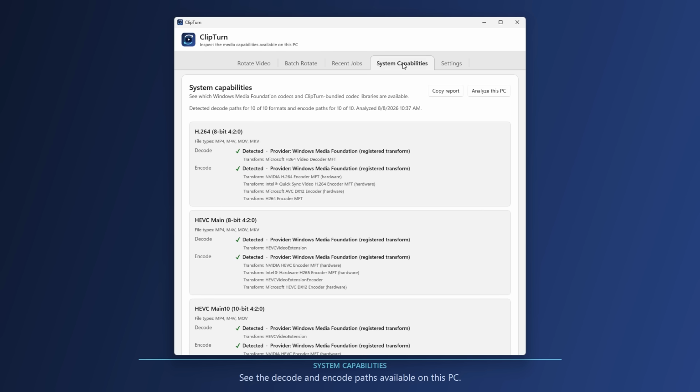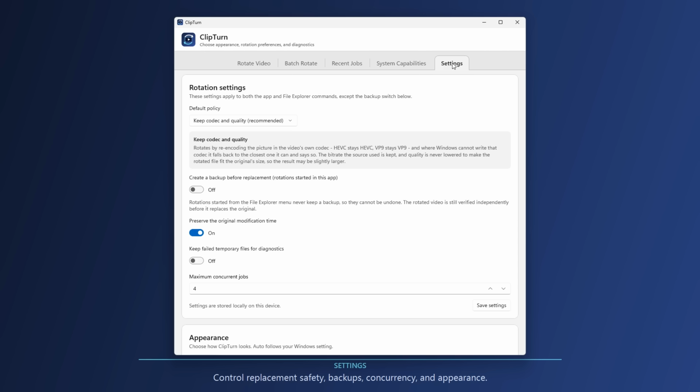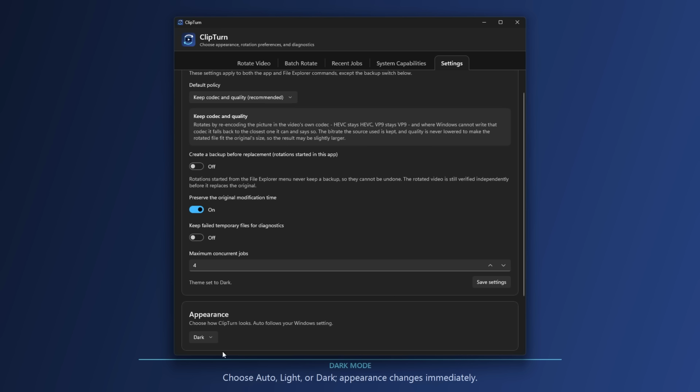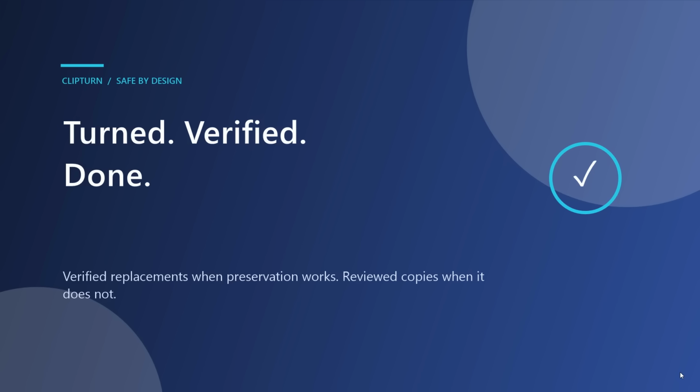System Capabilities shows available decode and encode paths. Settings control safety, backups, concurrency, and appearance. Choose Dark, and the app updates instantly. ClipTurn, turned, verified, done.